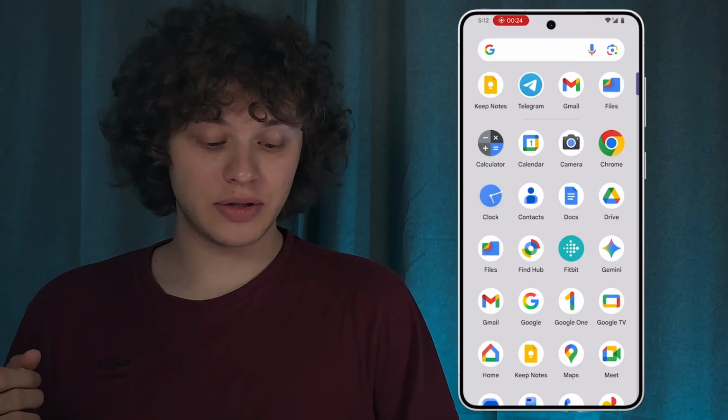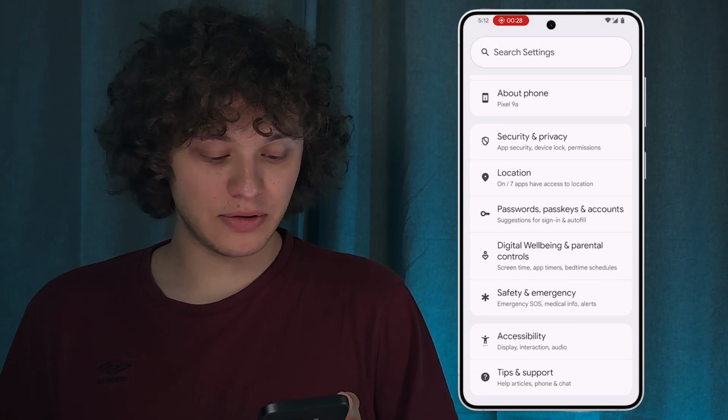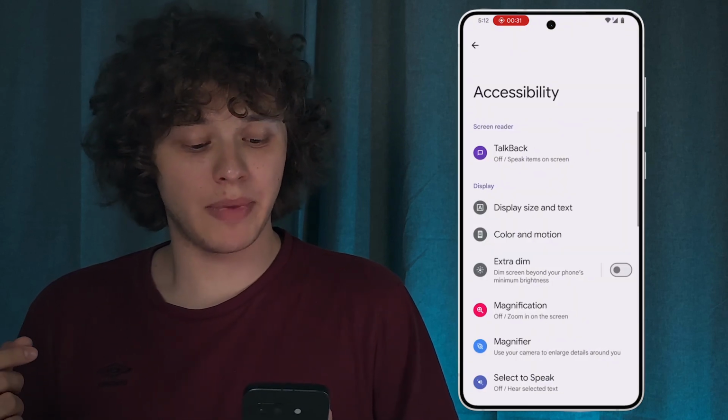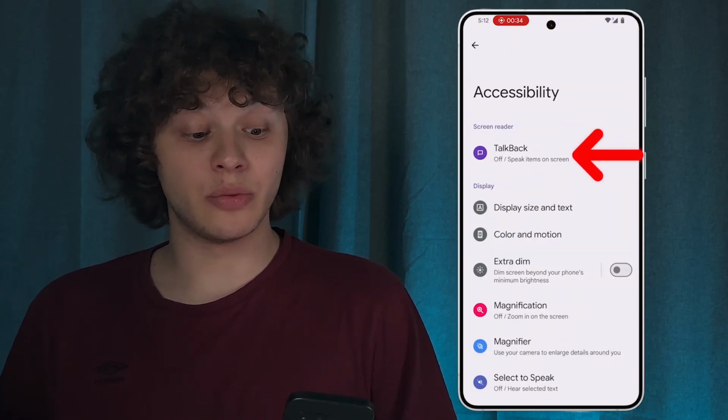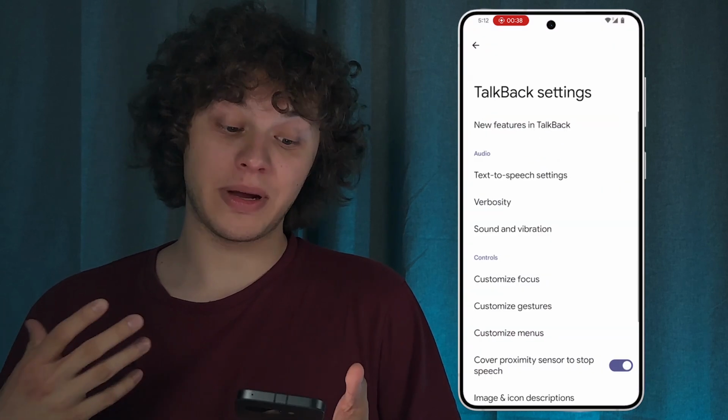And first of all, we are to open up our settings, of course. Now let's scroll down to our accessibility. And here, locate your TalkBack. It's made in its own division. Let's press settings before we activate it.